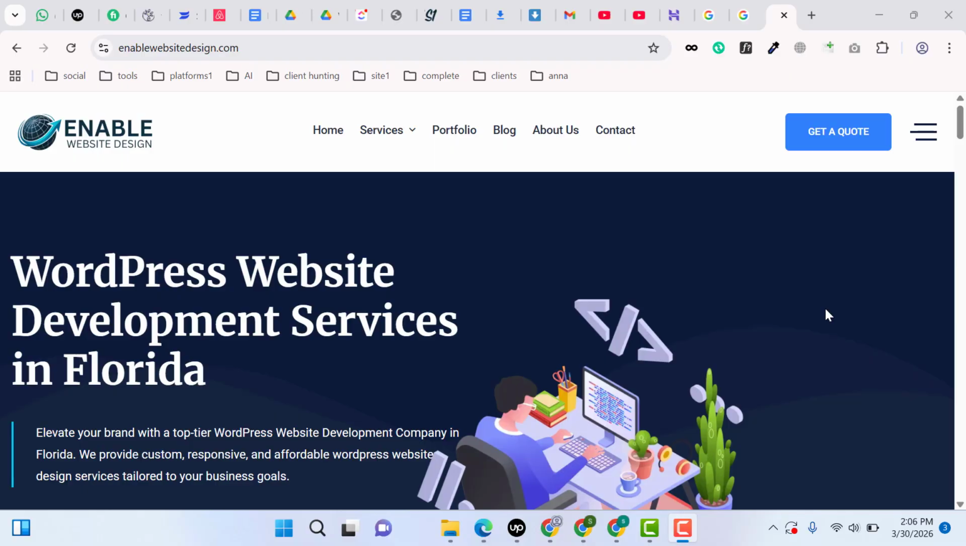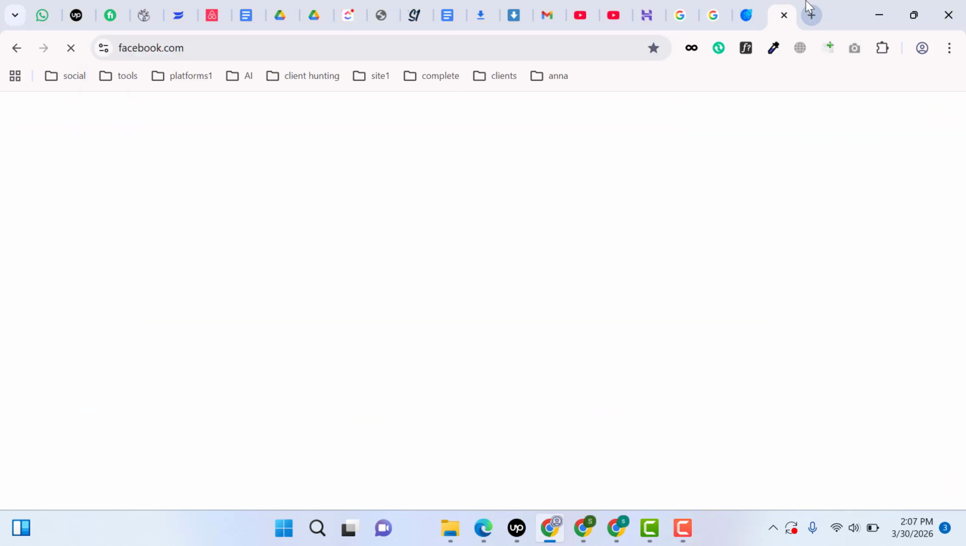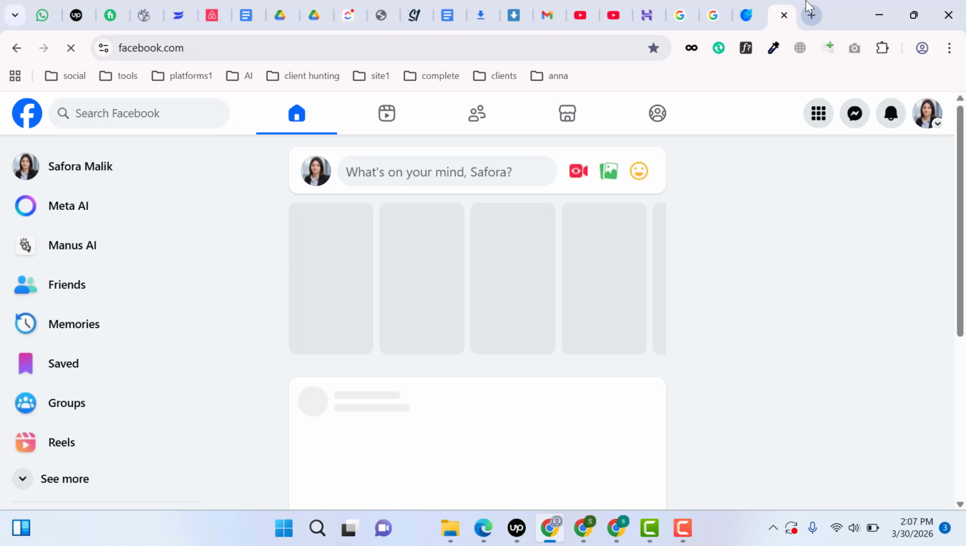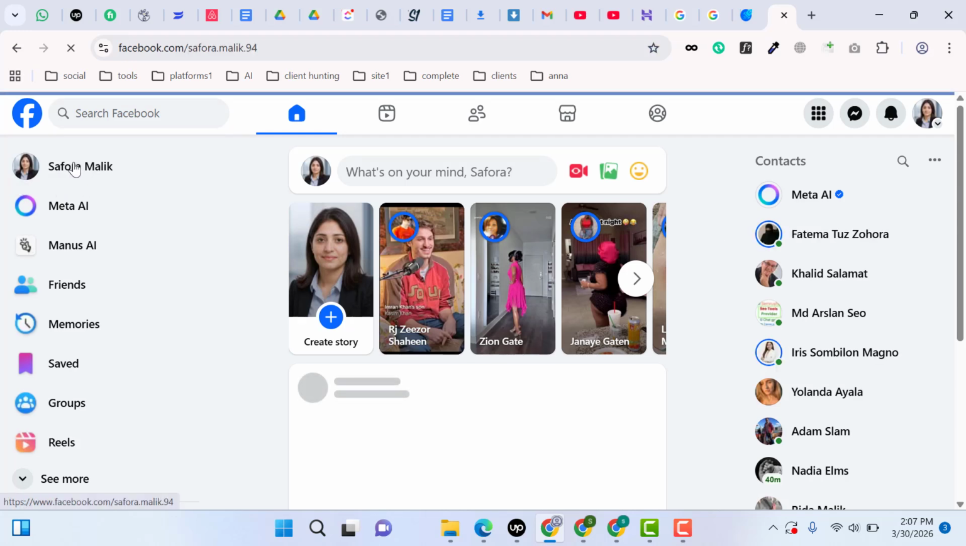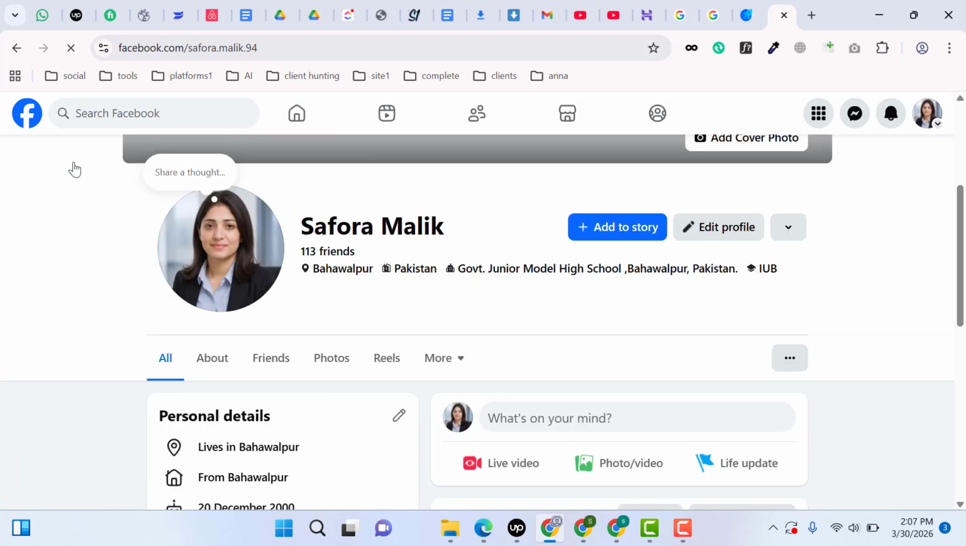In this video I will show you how to secure your Facebook profile. Here you can go and open your Facebook profile. After that, on the left and right side you can see different options. Click here on the top left corner. Now let's wait for a few seconds so that the page is loading.